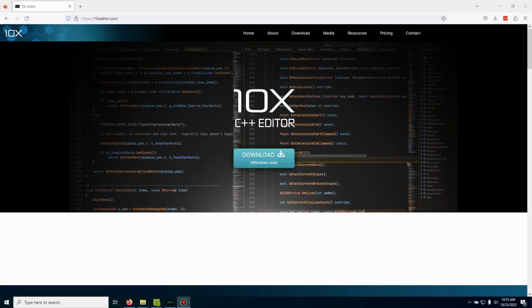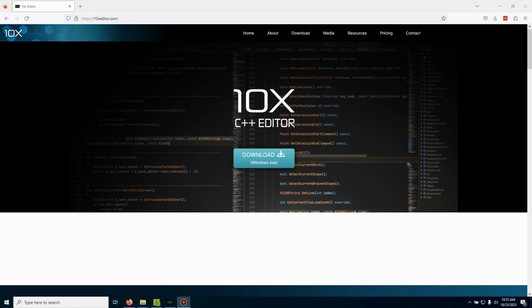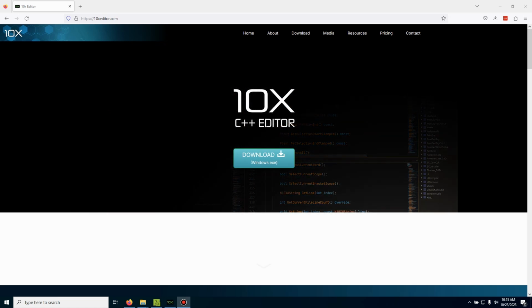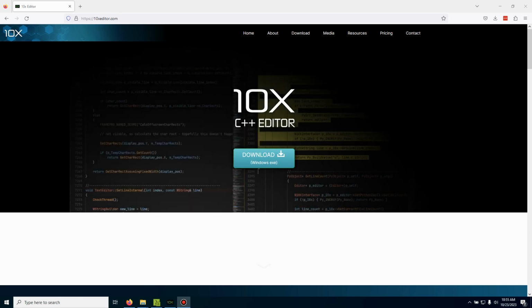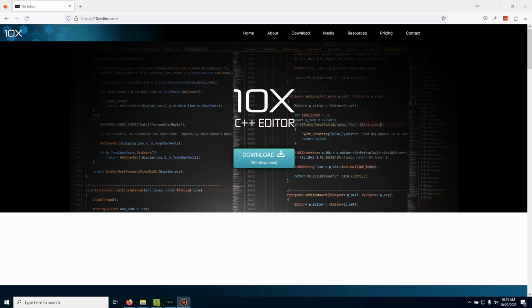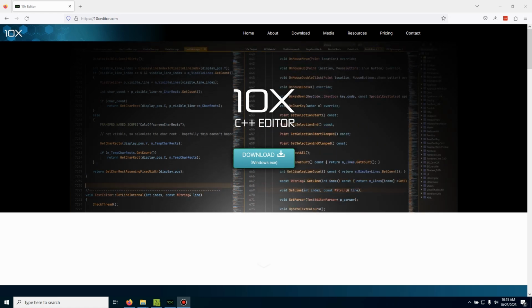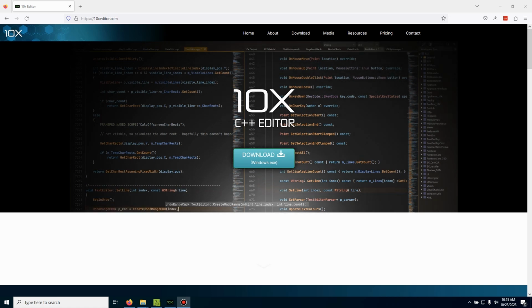Today I actually wanted to show you an editor that I've been using for the past few months. I really like it. It's called the 10X editor. Now you can see it's primarily, I think right now, for C and C++ development. So a lot of its features such as jump to definition and autocomplete and that kind of thing are primarily tied to C and C++.